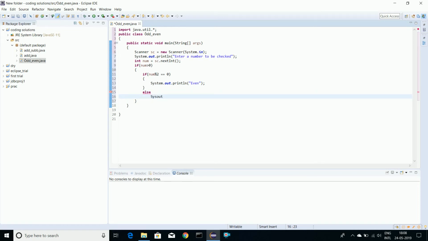We do not need to consider other cases, because if you're writing one statement, you can avoid the braces. This is a bonus tip. Please remember, if you're writing one statement, you can avoid the braces here. I'll just write odd. That's it. It's done and dusted. Now I'll put an else condition.